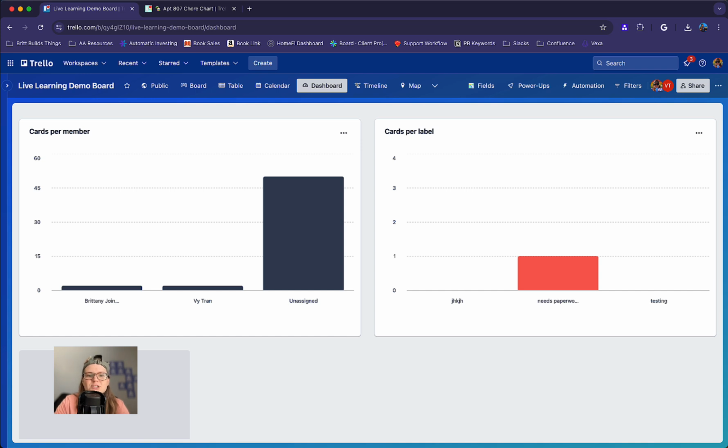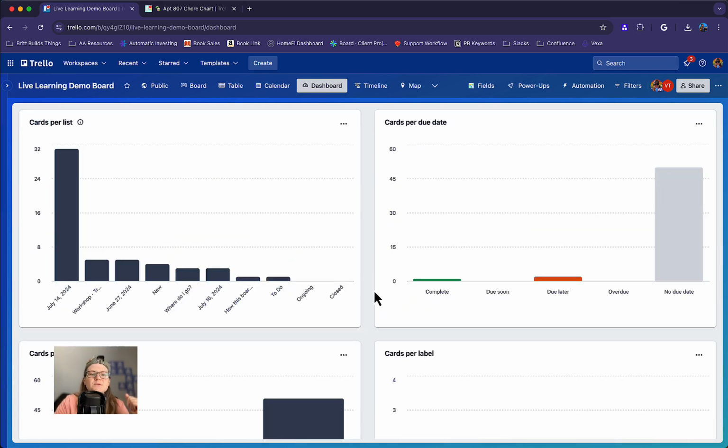What am I looking at? What do I need to do here? But if you're really looking for a dashboard, you're probably going to need some proper power up solutions.